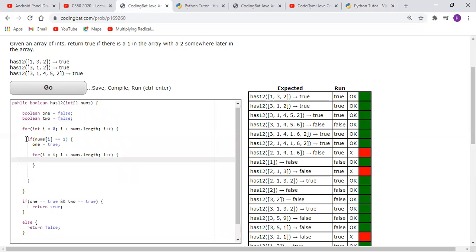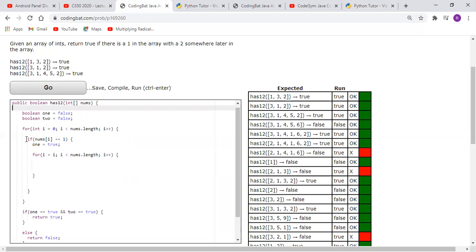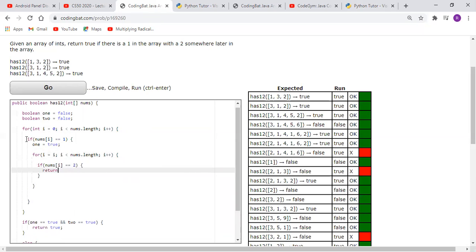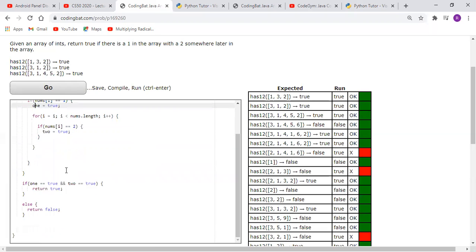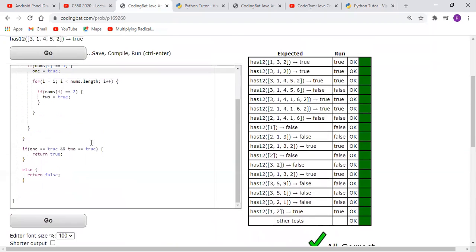And so this is a new for loop that has been formed. And here we can just say, well, if nums of I is equal to two, then we'll essentially set the Boolean variable holding the value for two, which is false by default, to true. But of course, if we're inside this if statement, then one is equal to true as well. And so then we run this again and we get all greens.